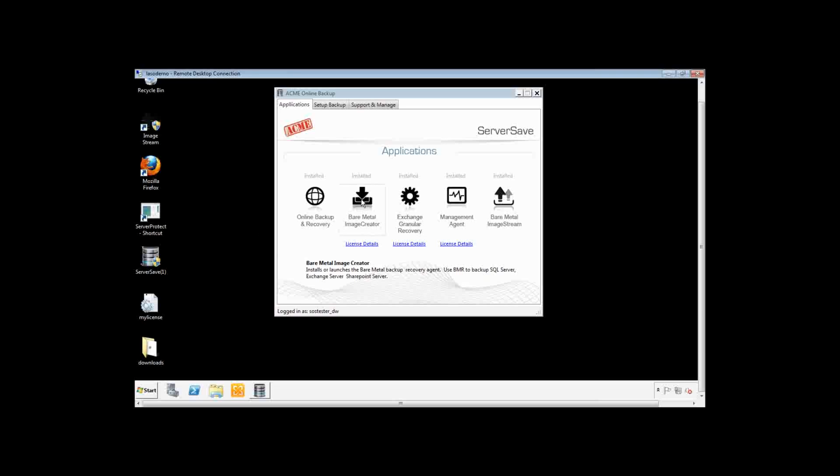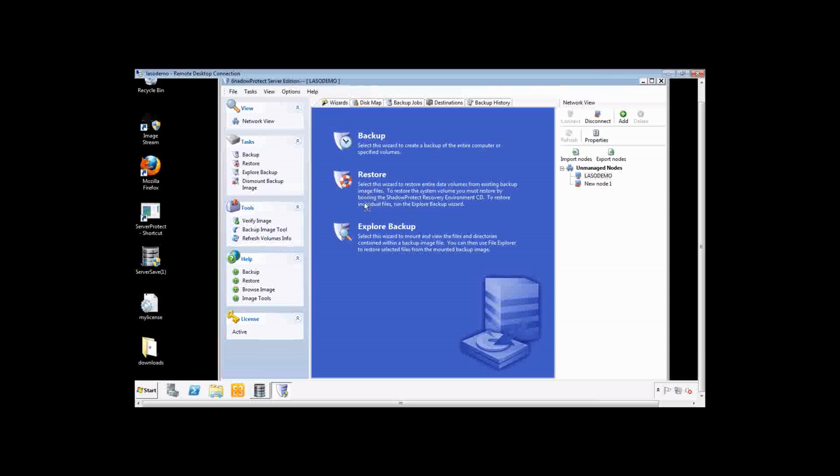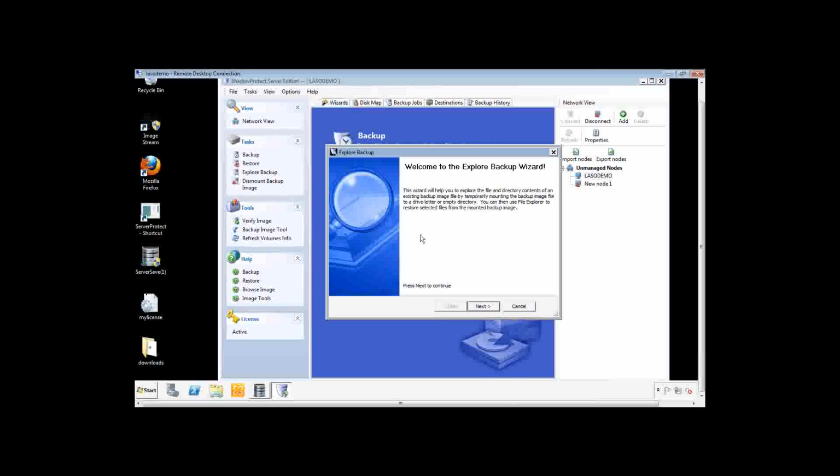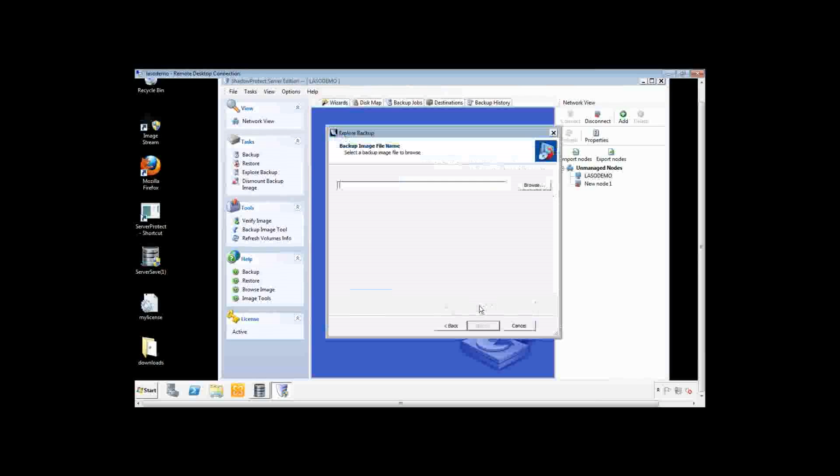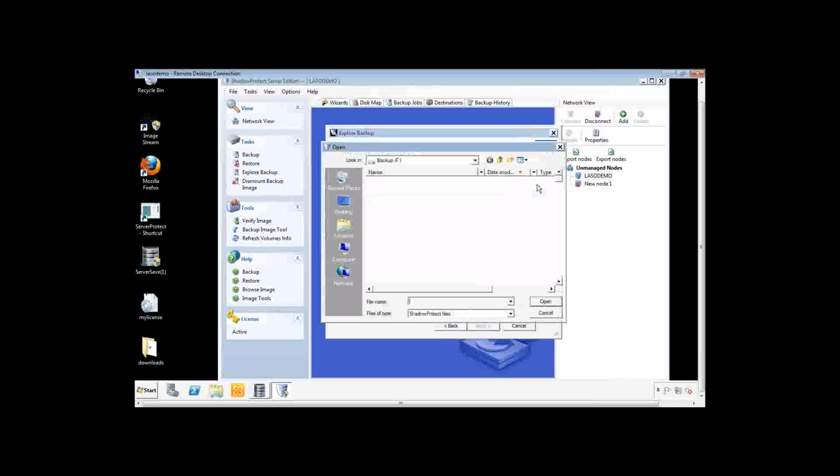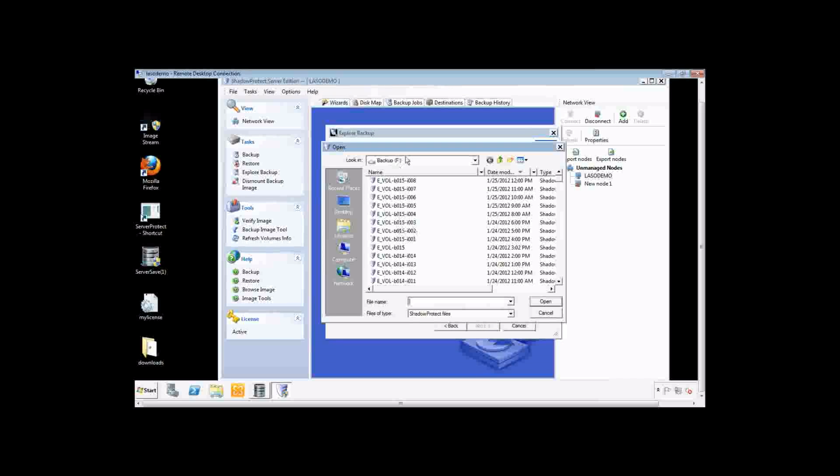And then we go into, so we backed up an image. We are locally, we create an image, and then we backed it up off-site. And let's say we recovered it off-site, and let's go ahead and recover it from an image. So we go to Explore Backup, hit Next, and this is going to ask you to browse to the backup location. So we browse to our staging machine, or backup drive. So we got backup F.